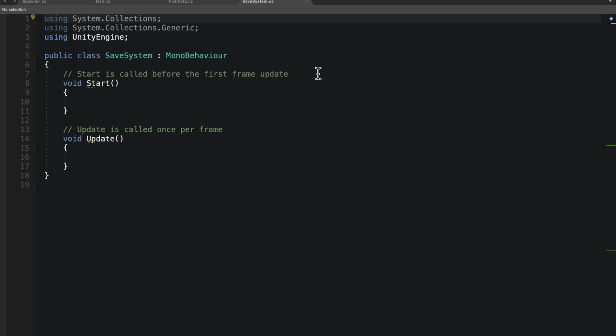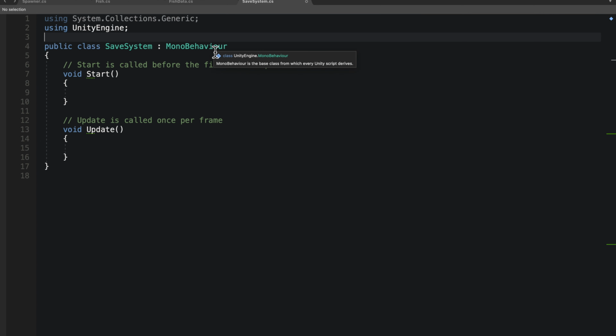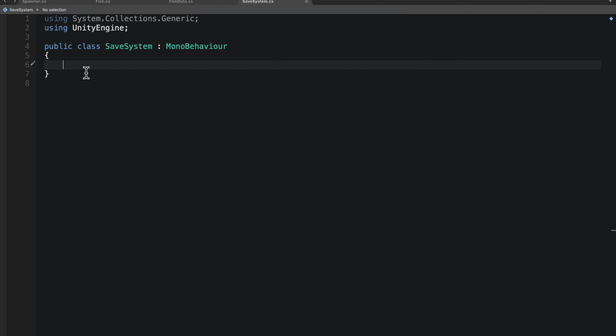Alright, so we're going to be needing to use lists, so we will need this namespace, but we're not going to be using coroutine, so you can get rid of this one. This will be a MonoBehaviour because it's on a game object, and we're not going to need Start or Update. Alright, so let's just go ahead and start writing the save function.